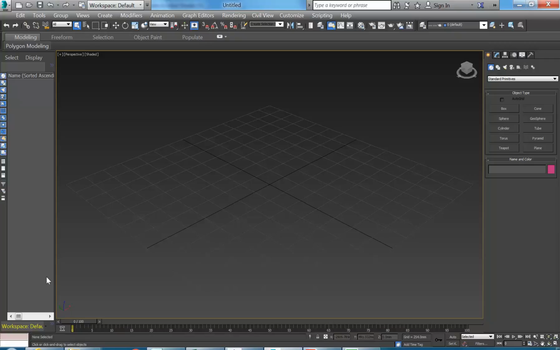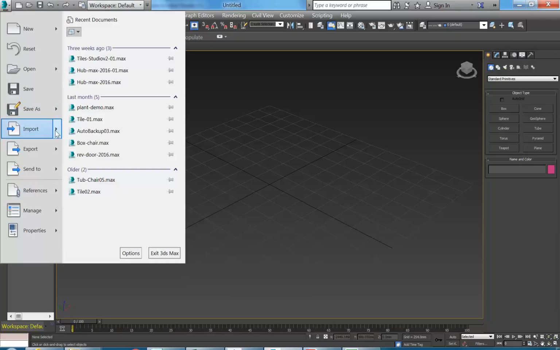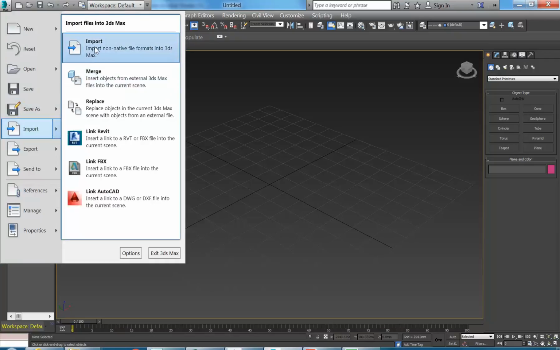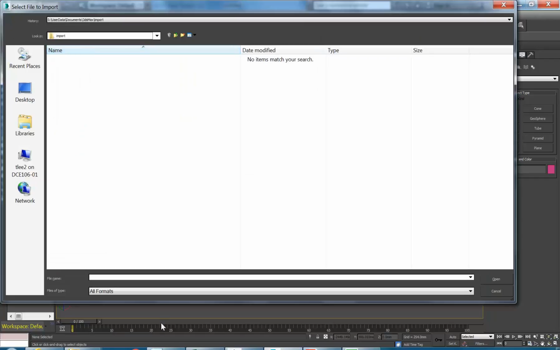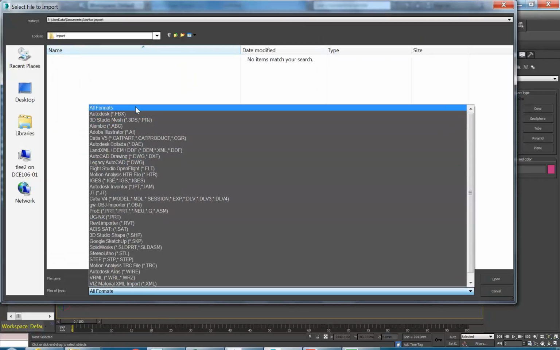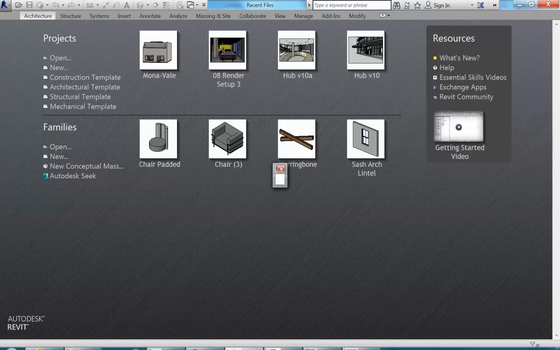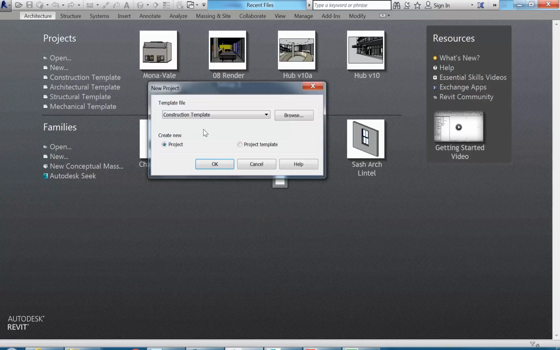And so you'll see then, if I go to, in 3ds Max, on the main menu, choose Import, and then Import again from the sub-menu there, I can actually show you all the formats it can import. Right, so you can see there are a lot of different formats that it will read. And that's very different to Revit. If I just compare that to what you'll have with Revit, I'm going to make a new file using the architectural template.